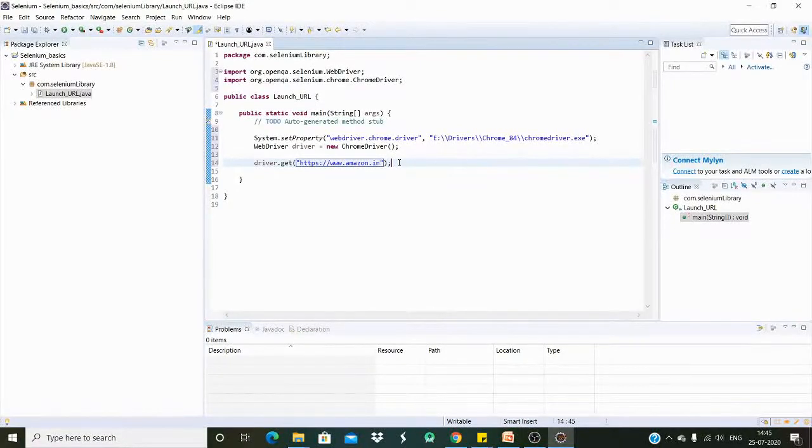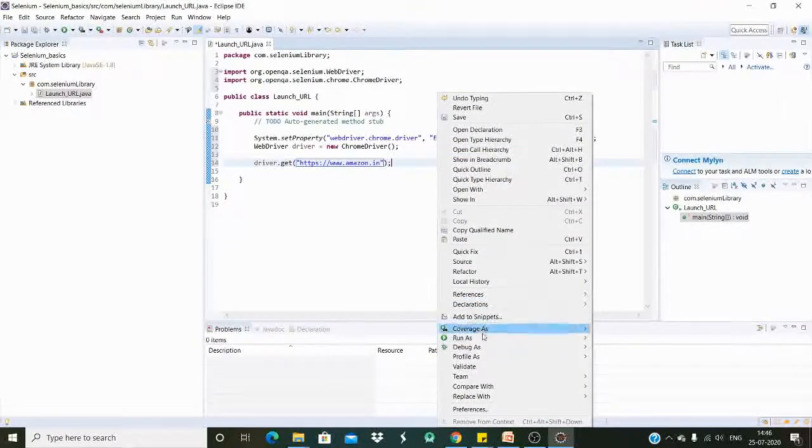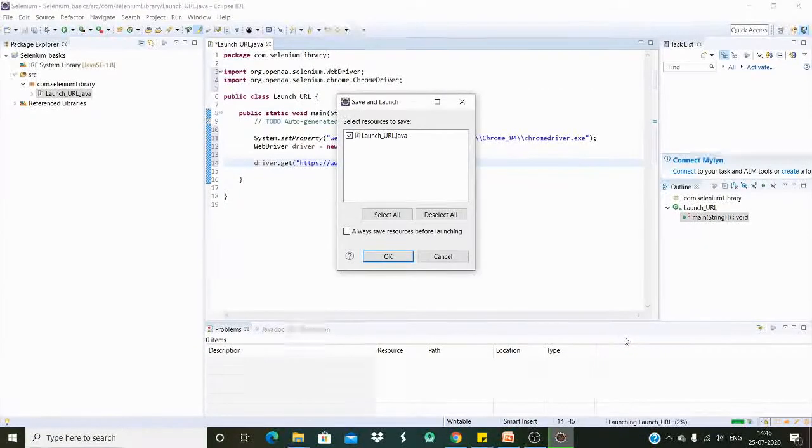So let's run this program. To simply run the program, you can see a green icon here. If you directly click it, it will start executing the program, or you can simply right click on the class file and choose Run As, then Java Application.